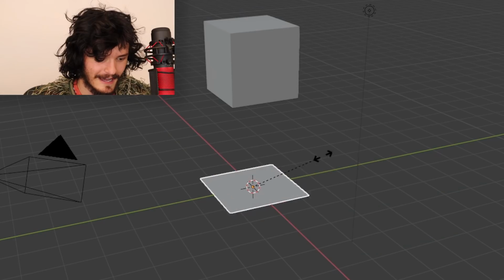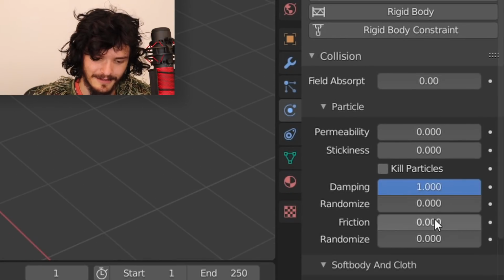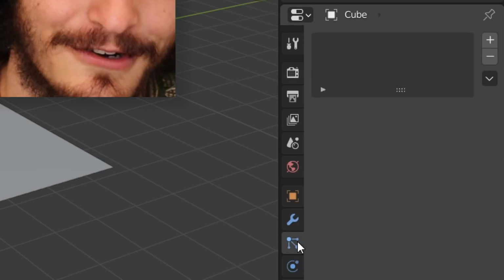For the collider, we are gonna add in a plane, a big one, and make sure that this is a collision object, and make sure damping and friction is up so that our particles don't bounce everywhere. Back to the cube, go to the particle tab and add in particles because it's a particle simulation.